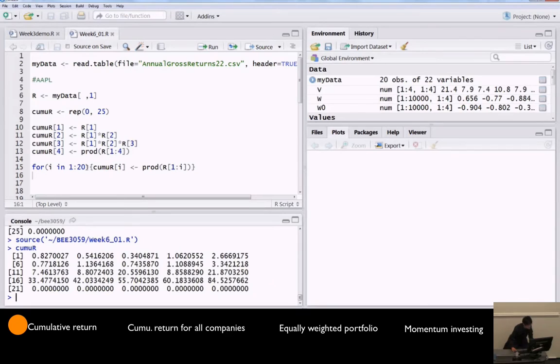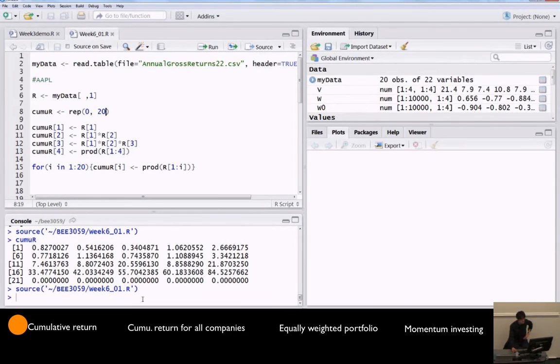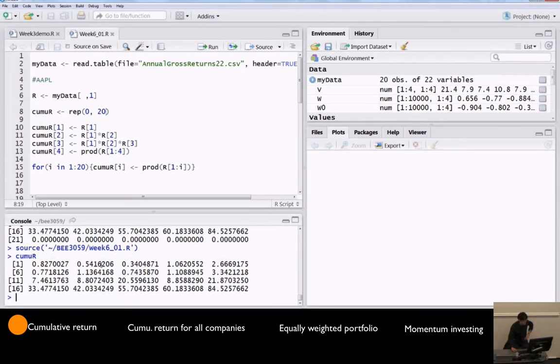Okay, so this was 20. The data has 20 years from 1995 to 2014. Okay, so the cumulative return series for Apple is this. So you started with £1 million at the end of 1994. Invest in Apple. By the end of 1995, the value of the investment is £0.82 million. By the end of the 2nd year, £0.54 million.